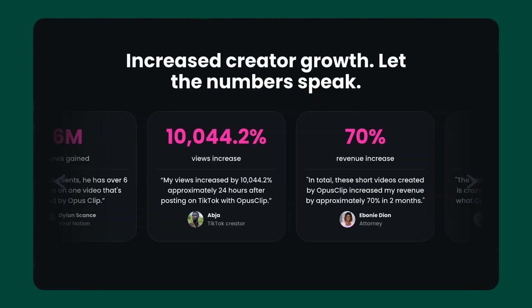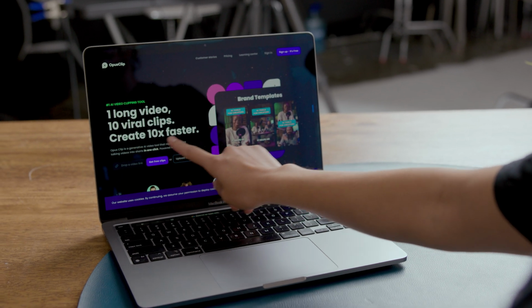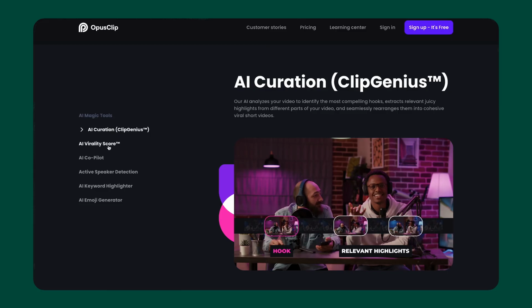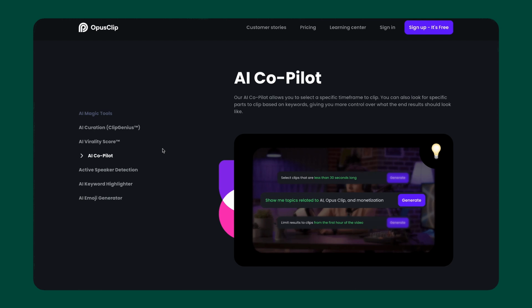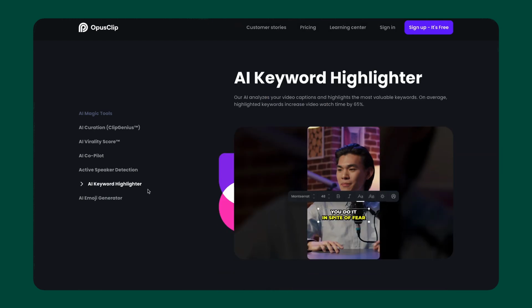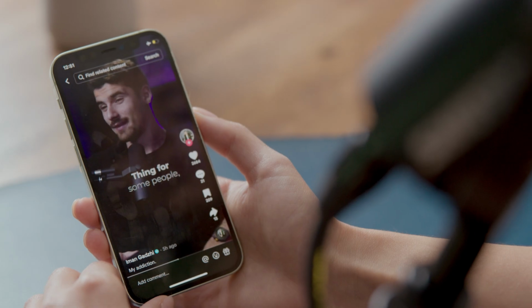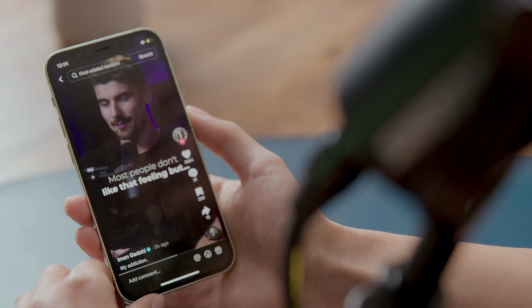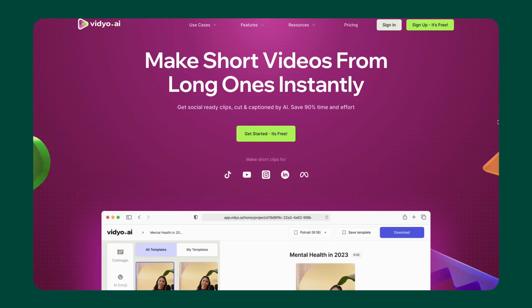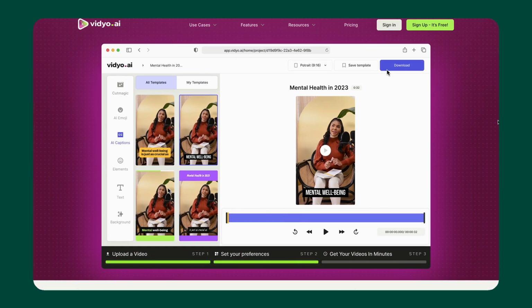And what it does is it repurposes long talking videos into shorts in one click. The AI analyzes your video to identify the most compelling hooks, and then it extracts those juicy moments from different parts of your video, and then it seamlessly rearranges them into one cohesive viral short. I mean, this is pretty huge. It's kind of similar to this tool that I actually currently use called Video.